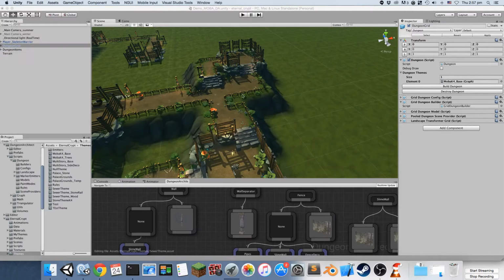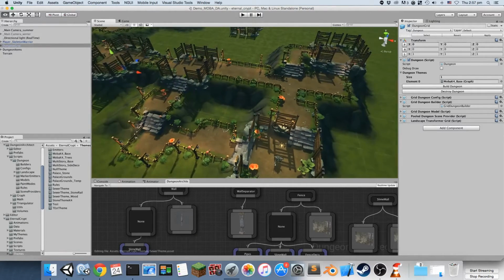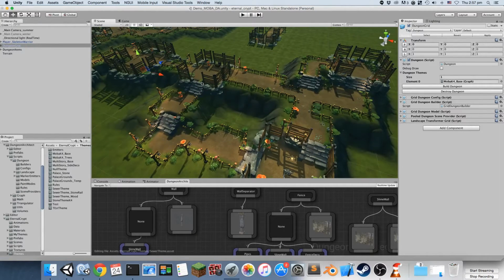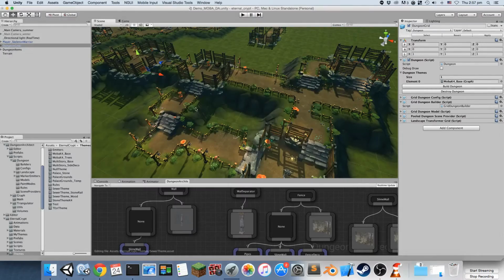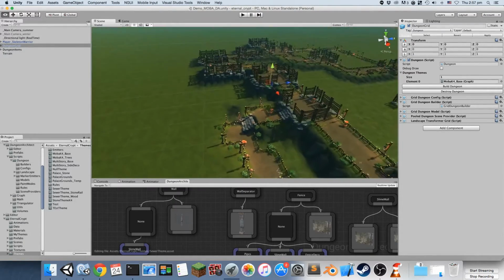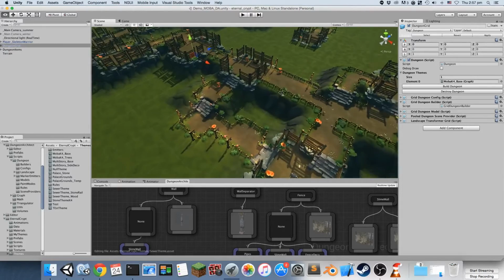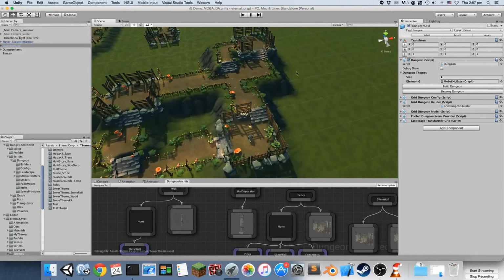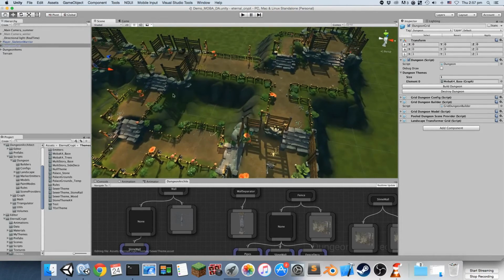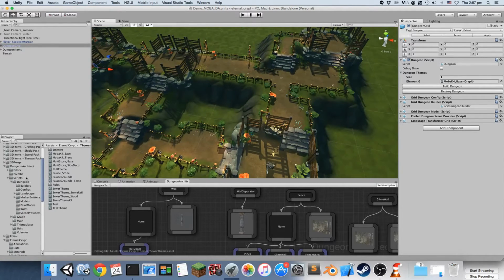So if you'd like to emit something that was not defined by the original builder, you can just create a marker emitter, and this marker emitter is invoked right after the dungeon builds the layout. And at this stage, you can query the model and emit your own markers. So here I have an example where I have this scene, but I would like to decorate the area outside of the layout with trees and other decorative props. So I'm going to emit a marker that I already have here.